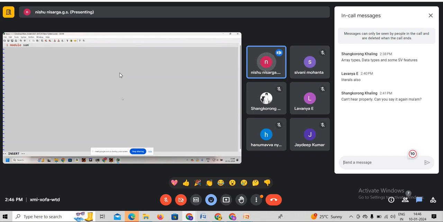We need to create two modules. One module is under the name of sample. We don't have any input output pins, so we'll keep it as it is. Then one more module is top. Okay.